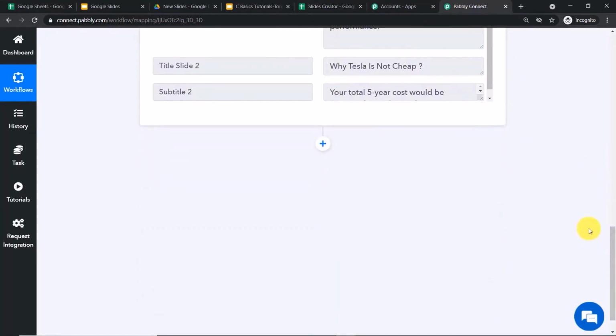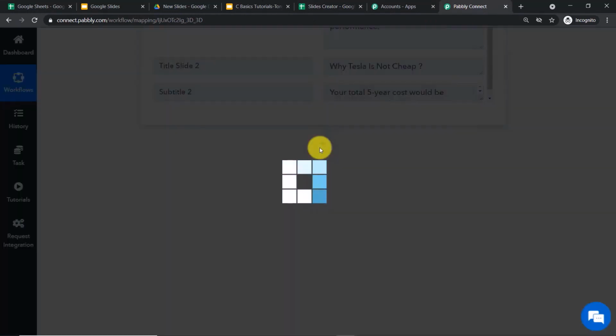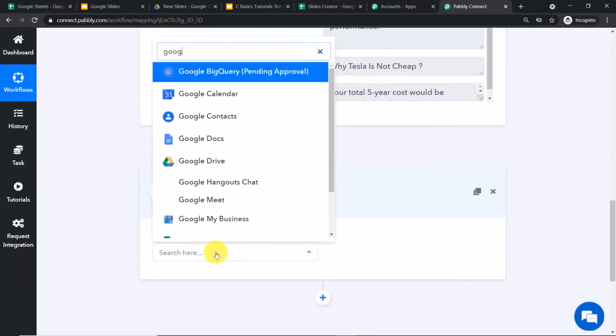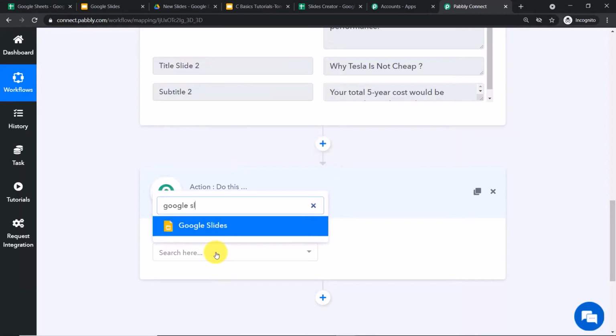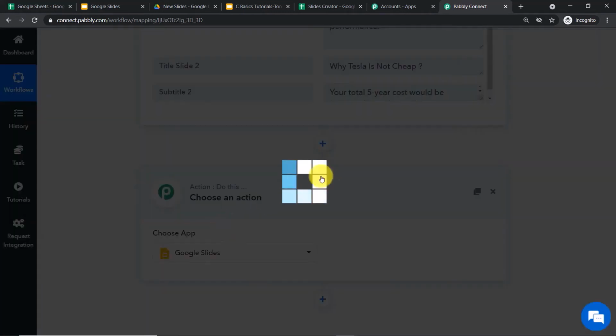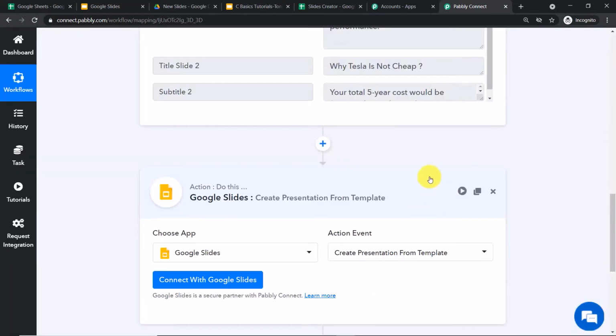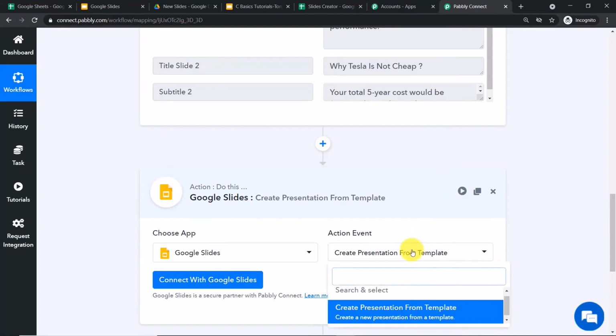To create a slide in Google Slides, first of all, let me introduce you to another window. This is called the action window. Here we are just going to type Google Slides. Click here. Now in the action event, let's make it create presentation from template. There is only one action event, that is create presentation from template. Just like the triggers, if you want more action events according to your choice, you can make a request to our team at admin@pabbly.com to custom build an action event for you.